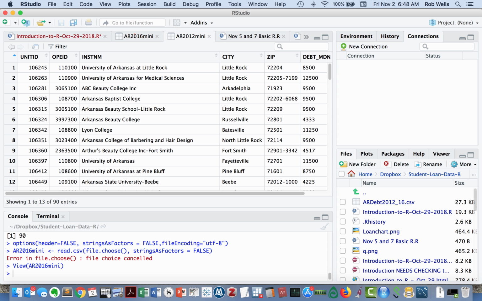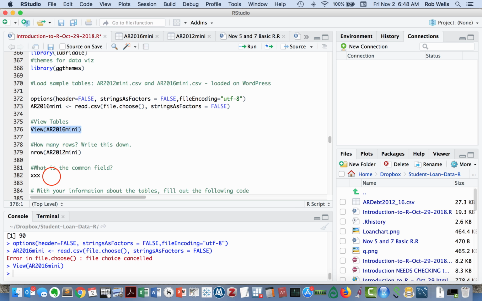Both have these common IDs. They also have names that would match, and they'd have cities that match, but we're going to go with unit ID as the common identifier. You might want to write that down as well. Okay.